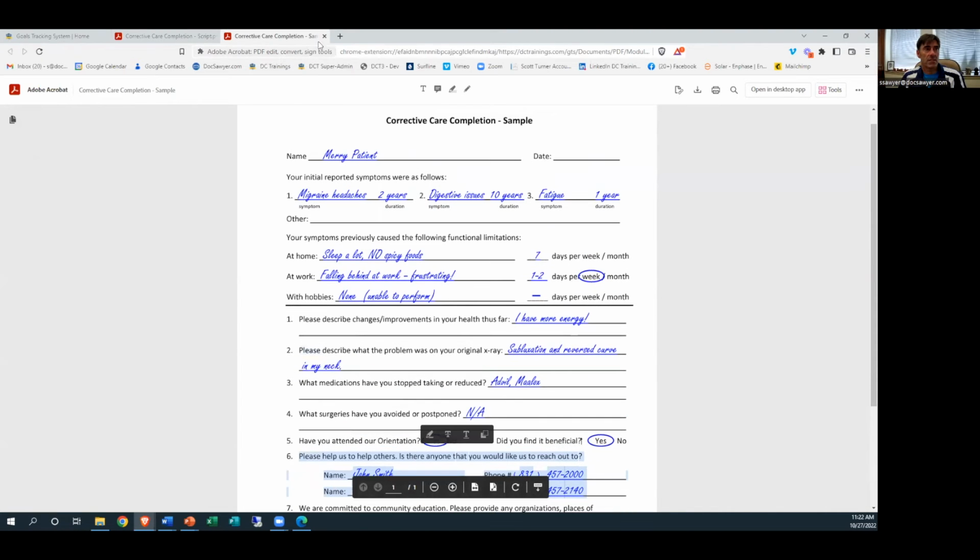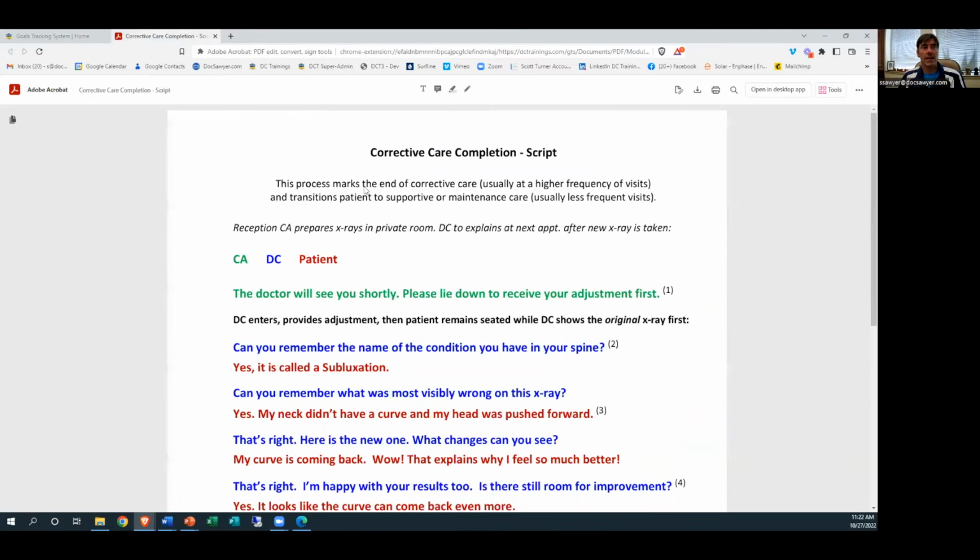Okay, so that's the sample. And again, you can go to the website and you can pull the blank one off the website and incorporate that. Now let's go through this script, because this goes back to the PowerPoint where I was talking about some things I was going to come back to. This process marks the end of corrective care, usually at a higher frequency of visits, and transitions the patient to supportive or maintenance care, usually less frequent visits.